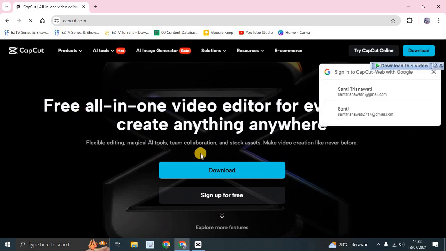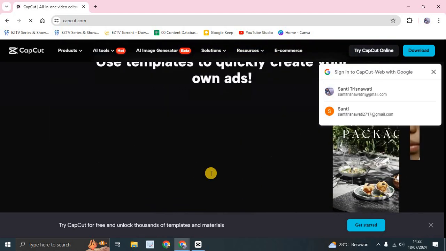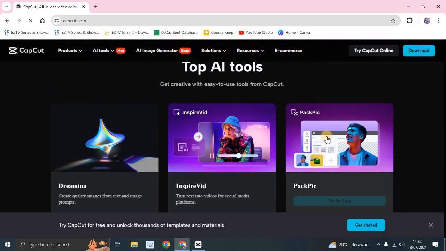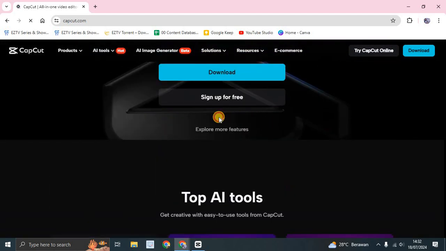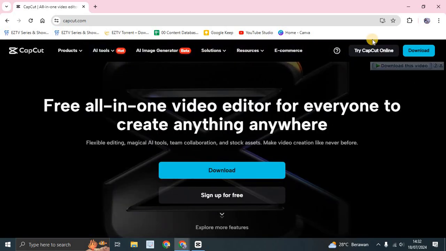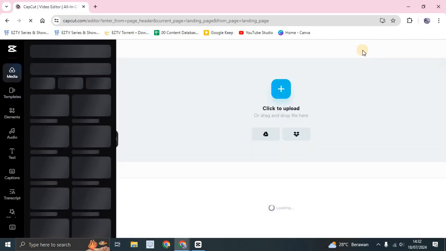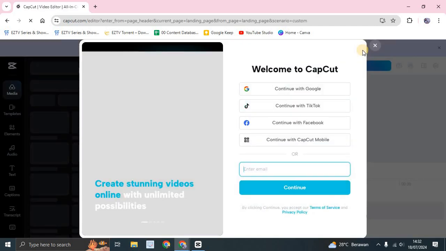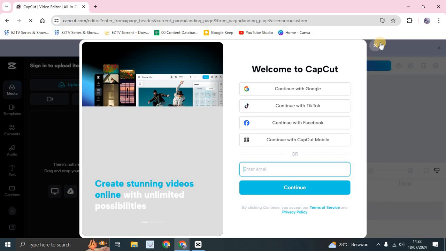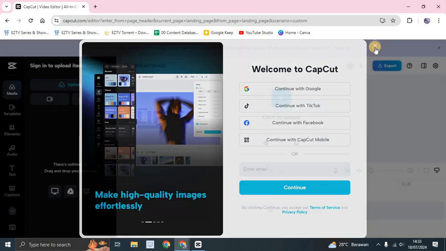If you want to use it on your browser, you can just scroll down and you can use the link here. You can just click on this try CapCut online at the top, and then you'll be directed to this editing page. If you want to sign in, you can sign in here, but I'm not going to sign in.